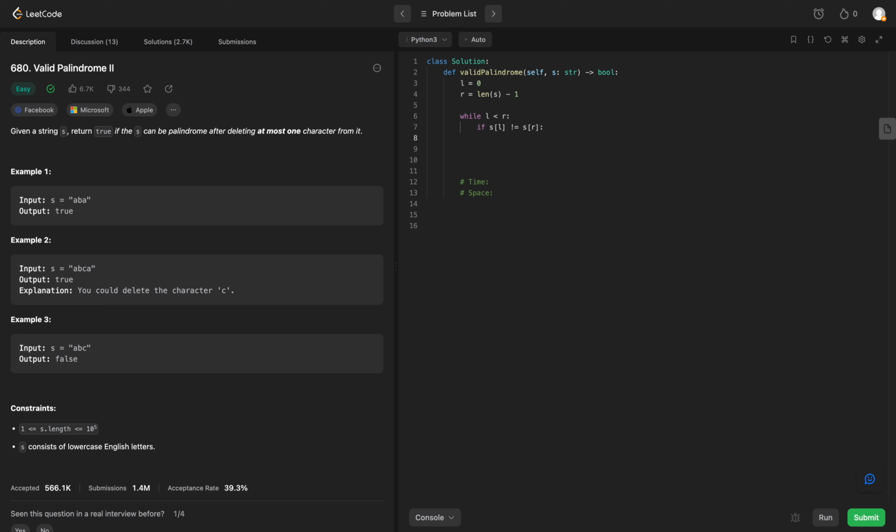How can we do that? We can say return s of our left pointer all the way up to our right pointer. Why? Because this is non-inclusive, right? So if we're at 0 and 2, left would be at A, right would be at C. This right here would result in just AB. So this is deleting one from the right side. So we want to check if this string is equal to that string reversed, the reverse of this string, right?